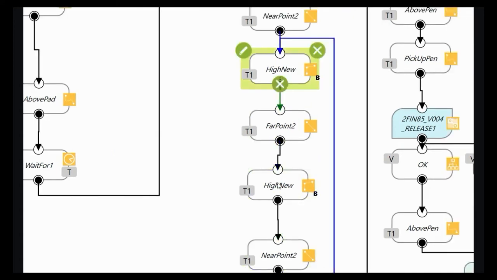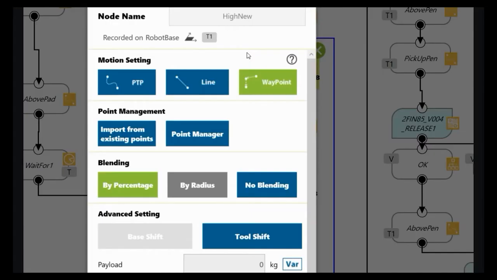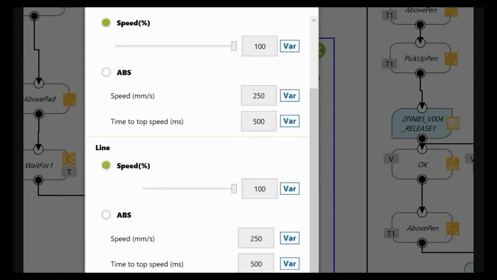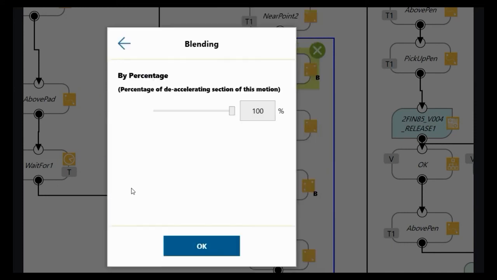Here's my program that we're going to cycle through, and there are those two high point nodes. We'll click on the first one, and you select it as a waypoint, and then when you click on that, you can set the height as a percentage of the total. So I'm going to use a variable in this so that I can change it on the fly, and then I'll click on OK, but can't see it because it's off the screen.